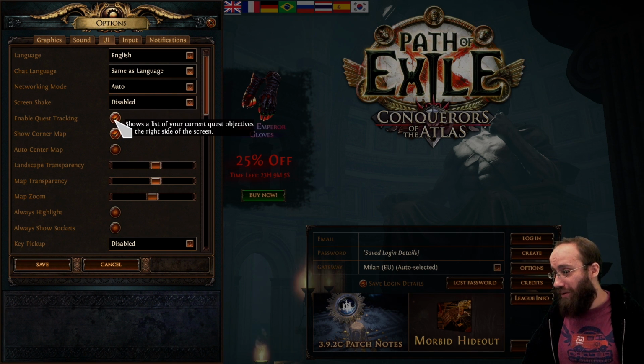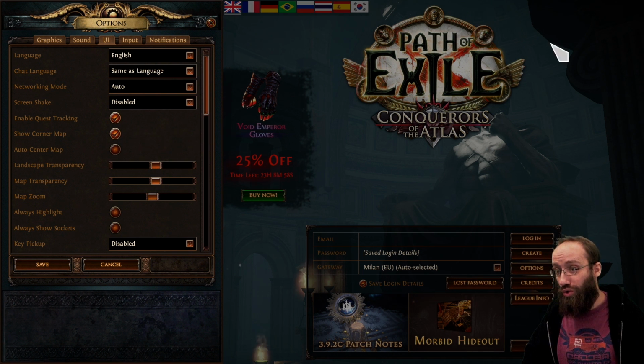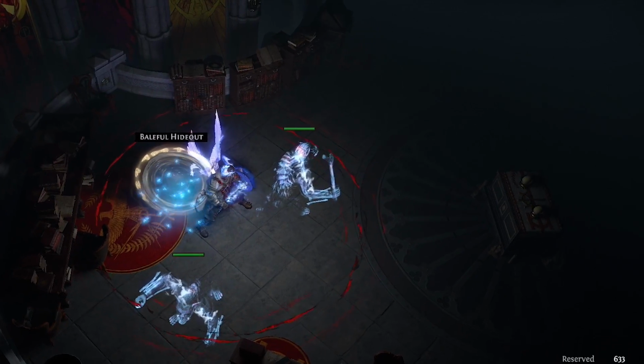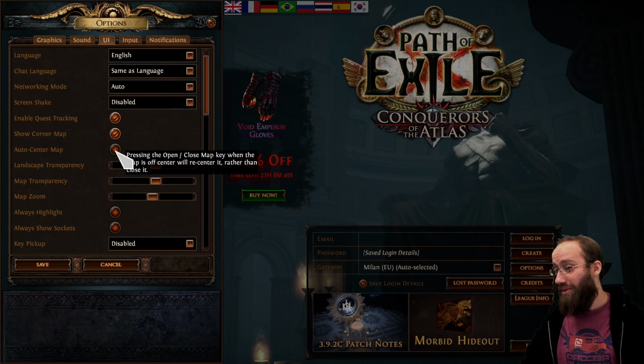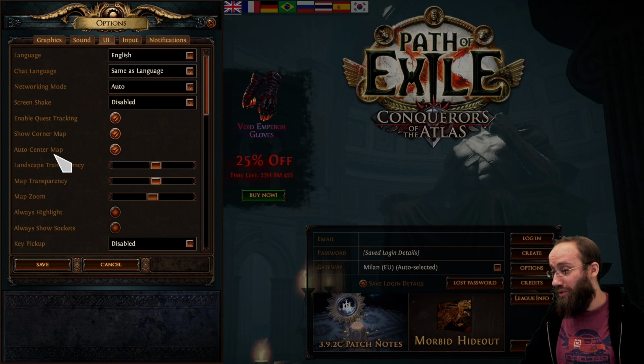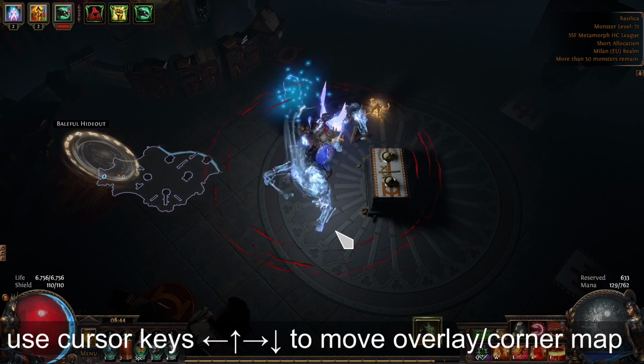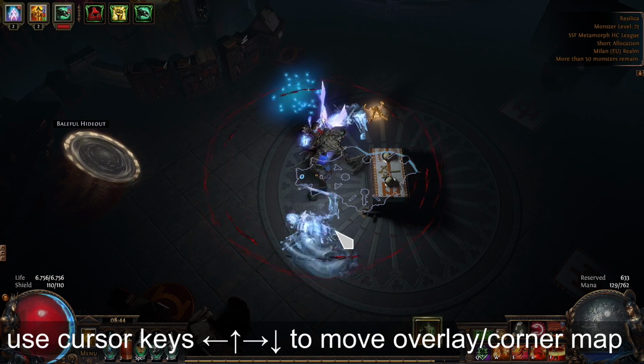As a new player, you probably want to keep on the quest tracking. I personally don't like it because it occupies space on the screen. You want to be able to show the corner map. This means that whenever you don't have the overlay map on, you have the map in the corner instead. Auto center map is a feature that I like because it allows you to recenter the map by switching it on and off, the overlay map that is.